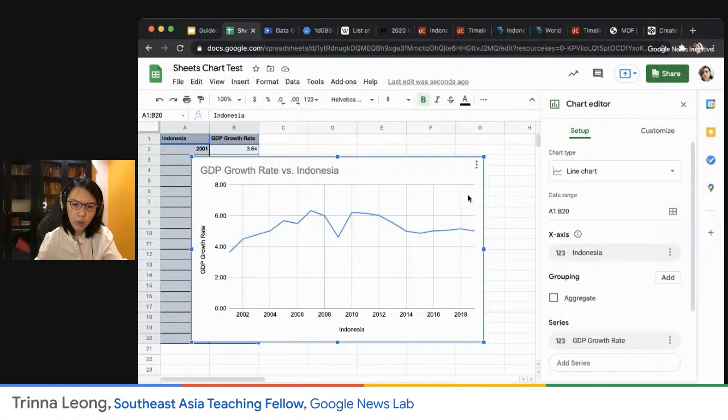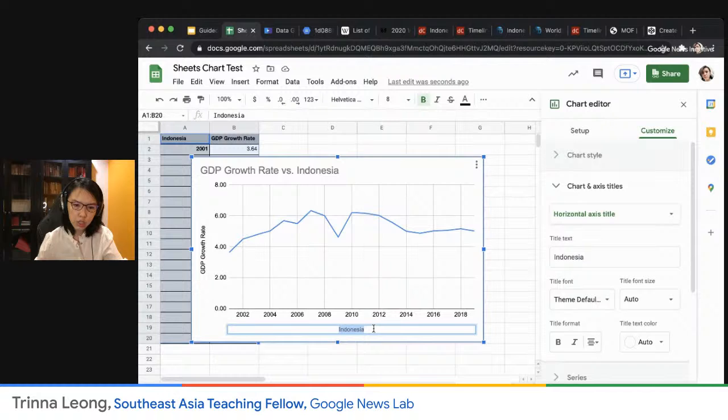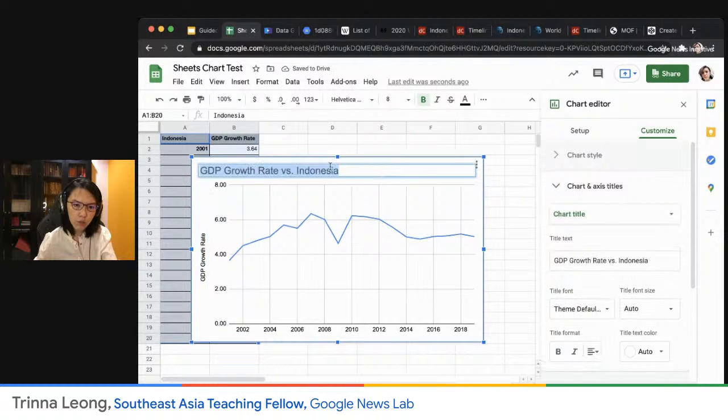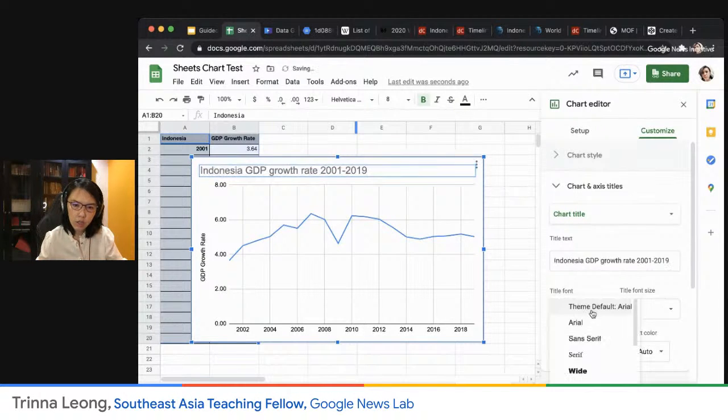So what I want to do is start to clean it up, right? Maybe I also want to remove this. I can just double click on it, and then I just remove this. I will keep the GDP growth rate here, and then I will rename my chart title as Indonesia GDP growth rate 2001 to 2019. And then I can change my font as well.